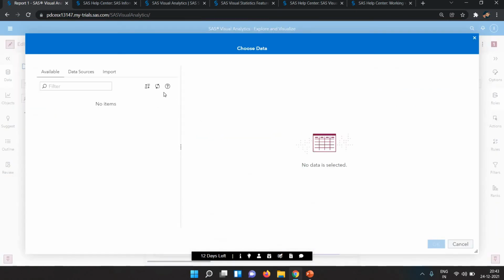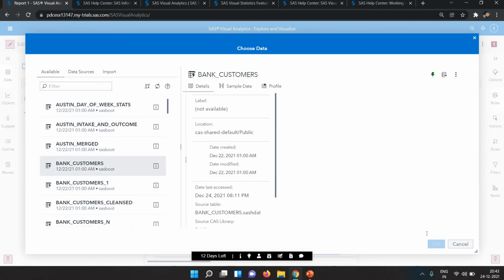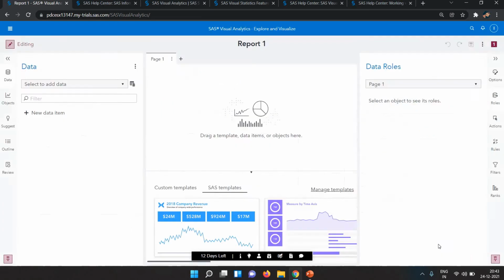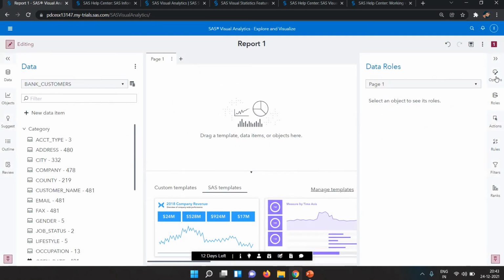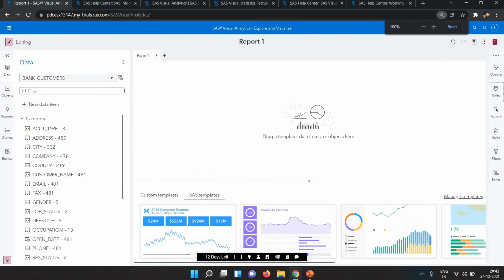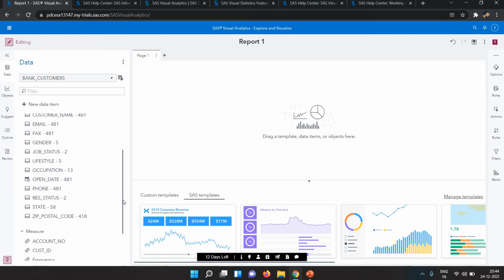Let's suppose I didn't select any data, so let's suppose I'm selecting the bank customers data. Okay, so I selected that, and now my data is here. In my data, on the left-hand side, they will show all the categories.